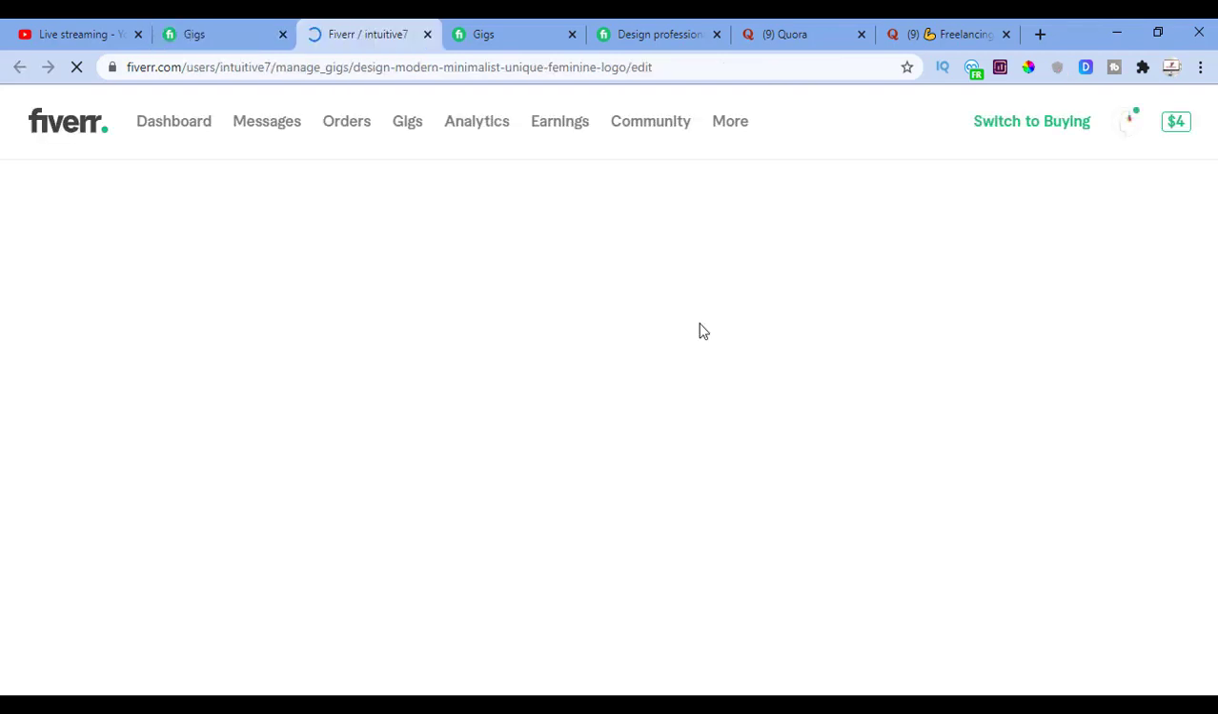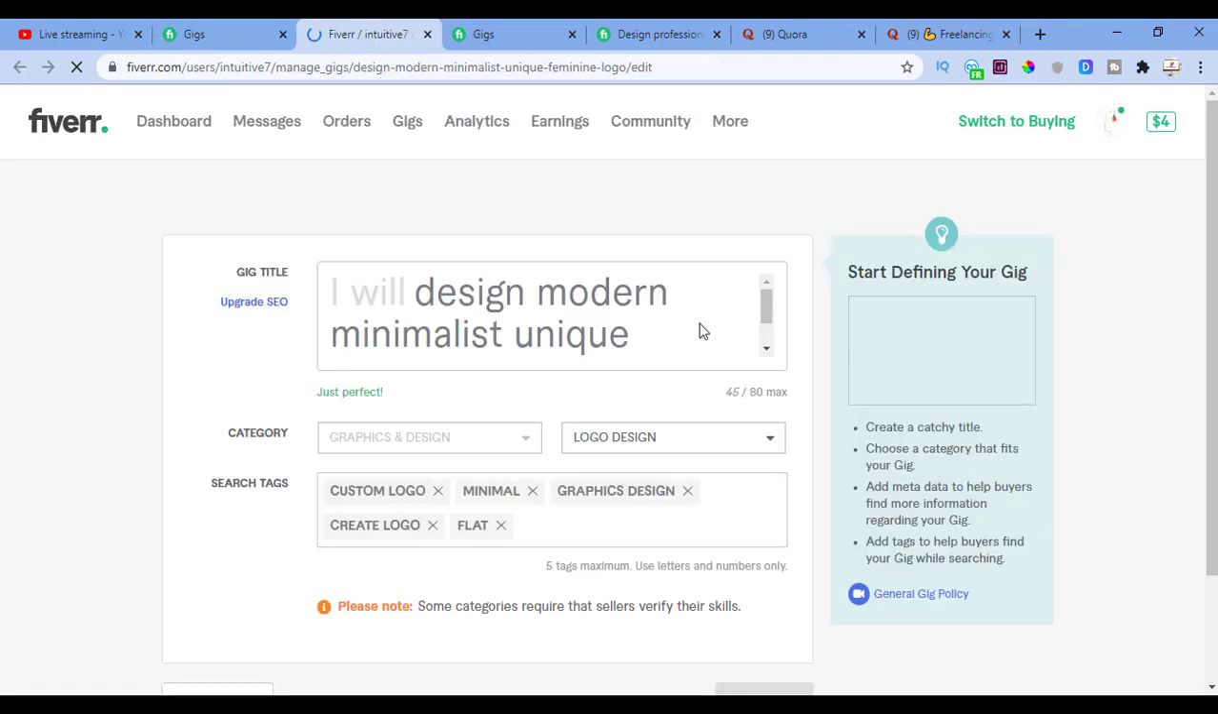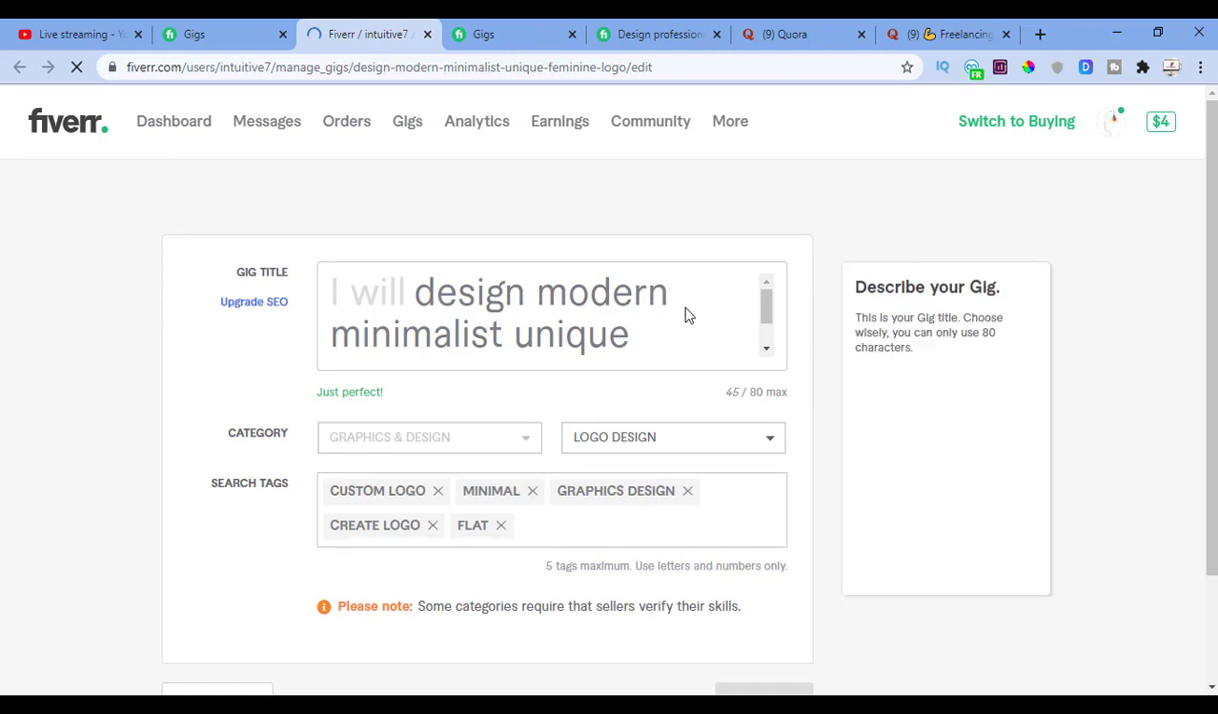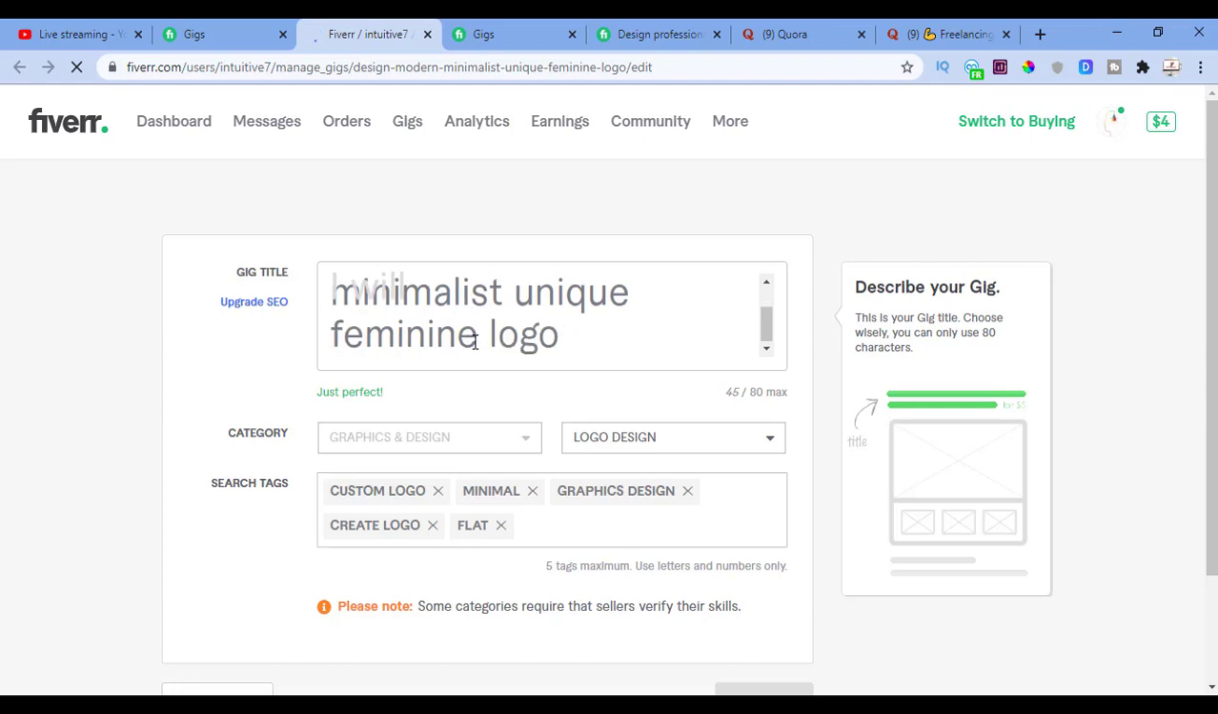So let me show you guys what I mean. Let me go to one of my gigs here and re-edit it to show you what I'm talking about. This is one of my gigs in this account. Now this is one of my logo gigs that I offer in this account. If you look at it, you can see that I'm offering minimalist and feminist logo design.